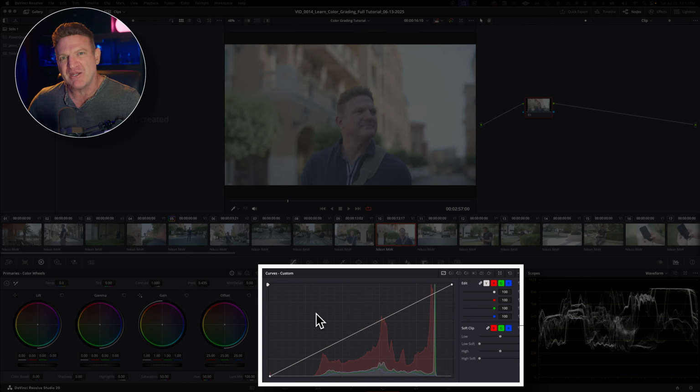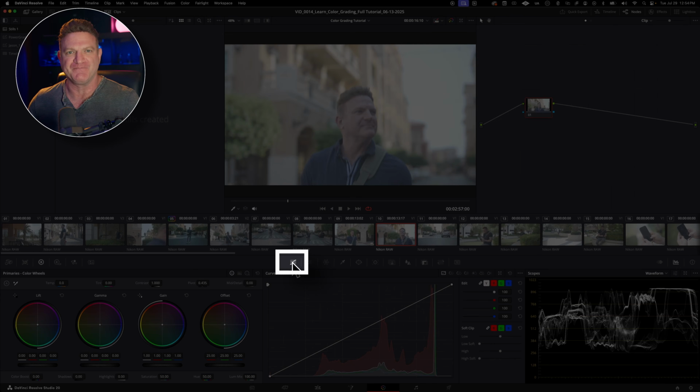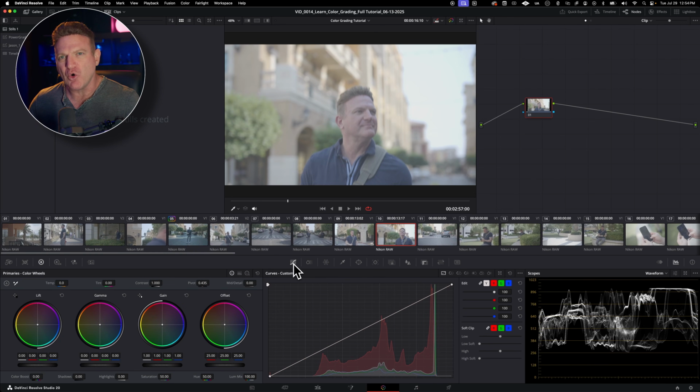So you can find the curves panel right here beside your color wheels, and if you don't see it, just click this icon here. So what are curves? At their core, curves allow you to control brightness, contrast, and color in a really targeted and flexible way by shaping how input values map to the output values. Now you're essentially telling Resolve exactly how you want your shadows, midtones, and highlights to behave.